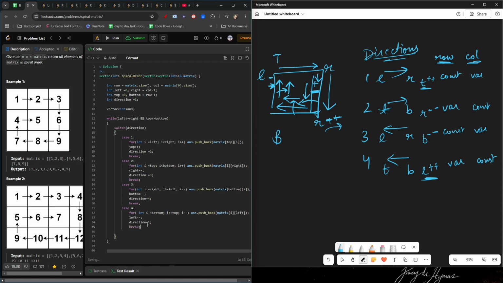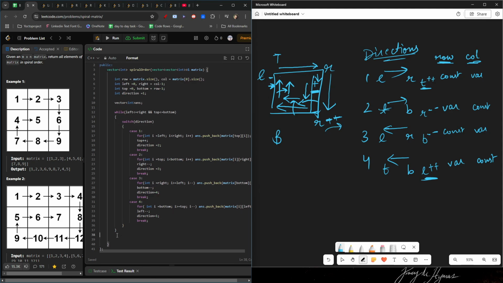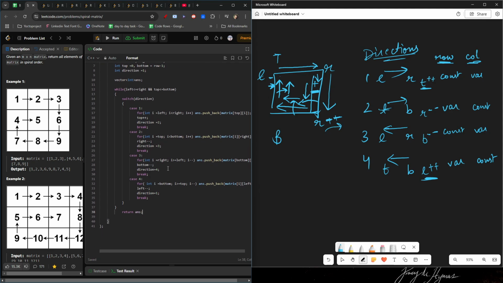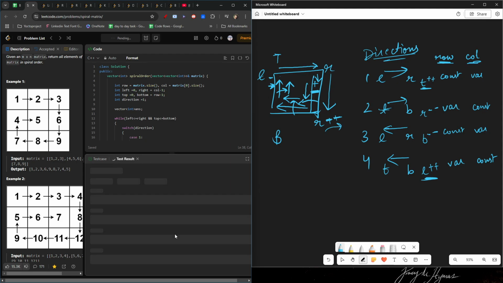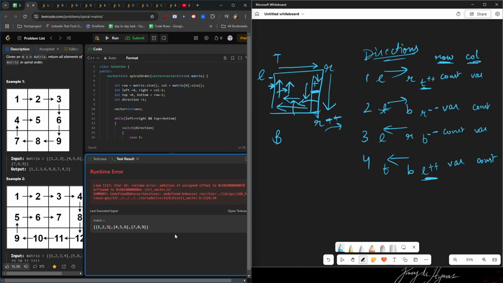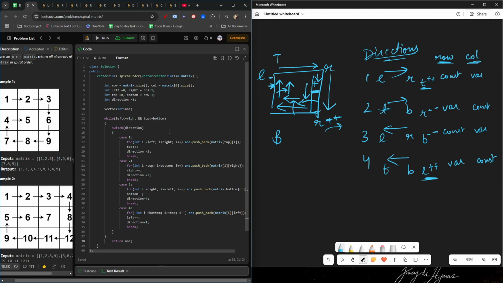So this is the code which is production ready, and if you write something like this, the interviewer would be impressed. And now this was all for this particular code. If we run this, where is the runtime error? Why runtime error? Let me check, something I have done wrong.